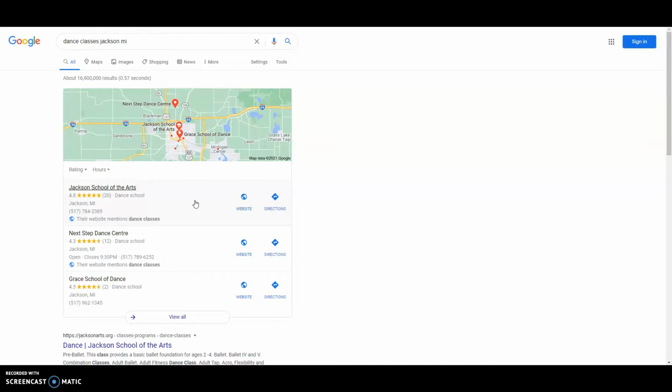Now, in order to be found within the map pack, you would want to make sure that you're doing citations for your GMB. A citation is your name, address, and phone number listed in directories across the internet. The more that you have out there, the better, and what we like to do is double the amount of your competitors. So if Jackson School of the Arts has 50 citations, we would want to get 100 citations for your business. So we would want to list you in 100 different directories on the internet.